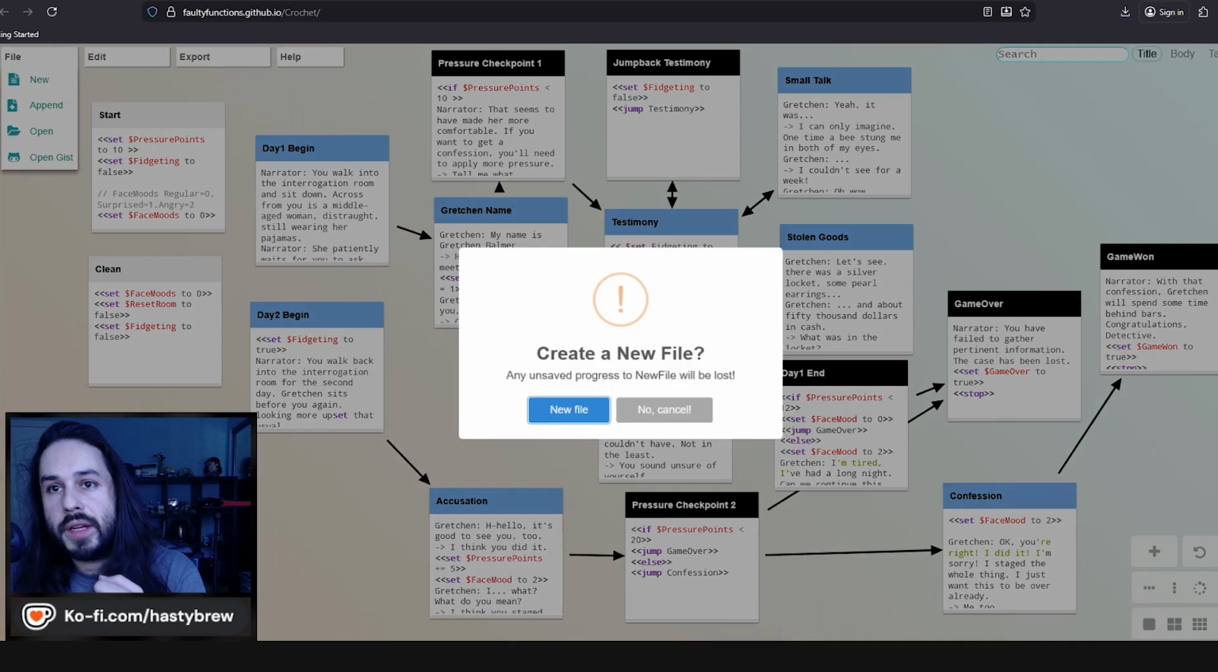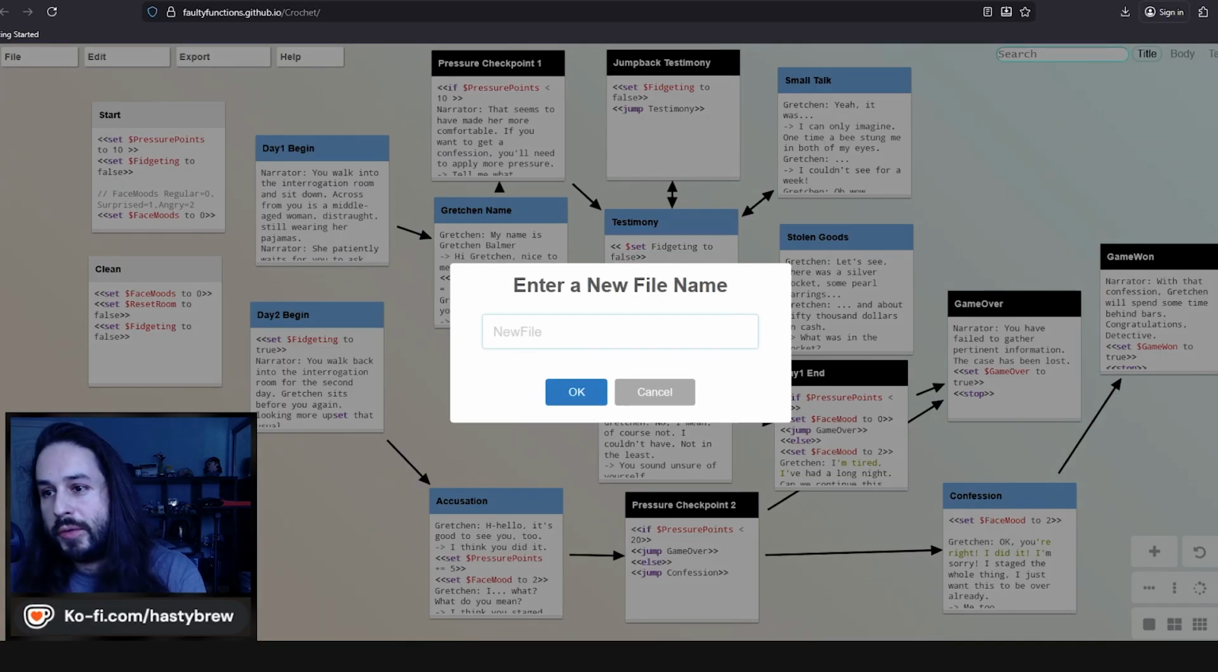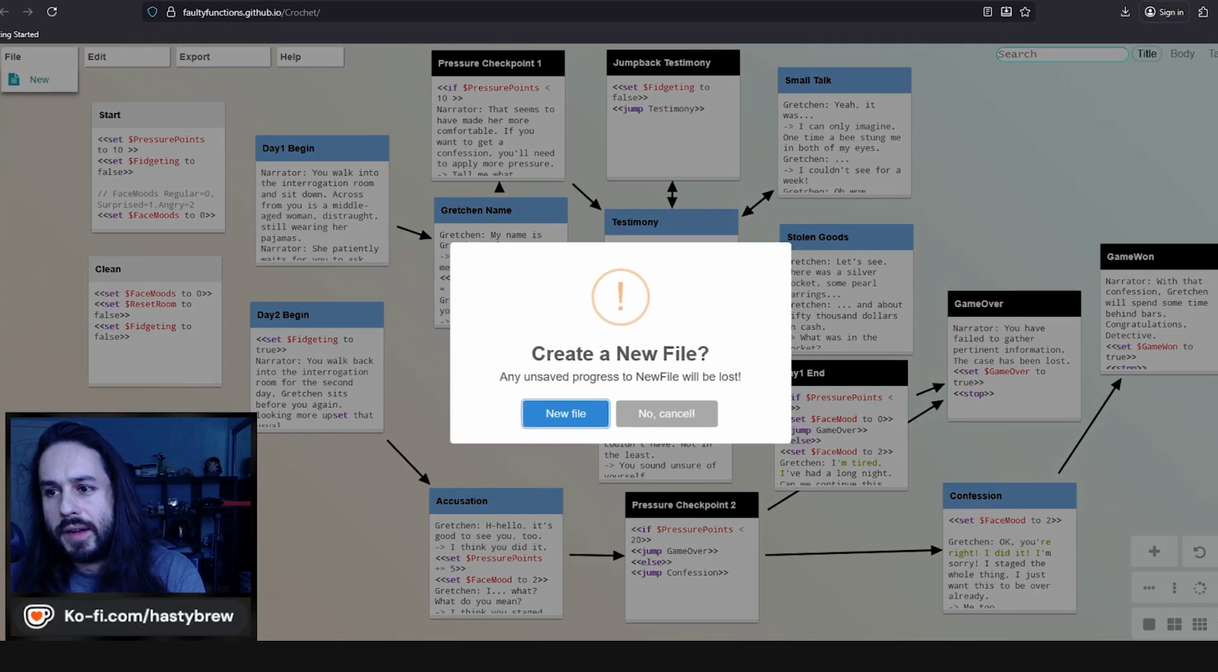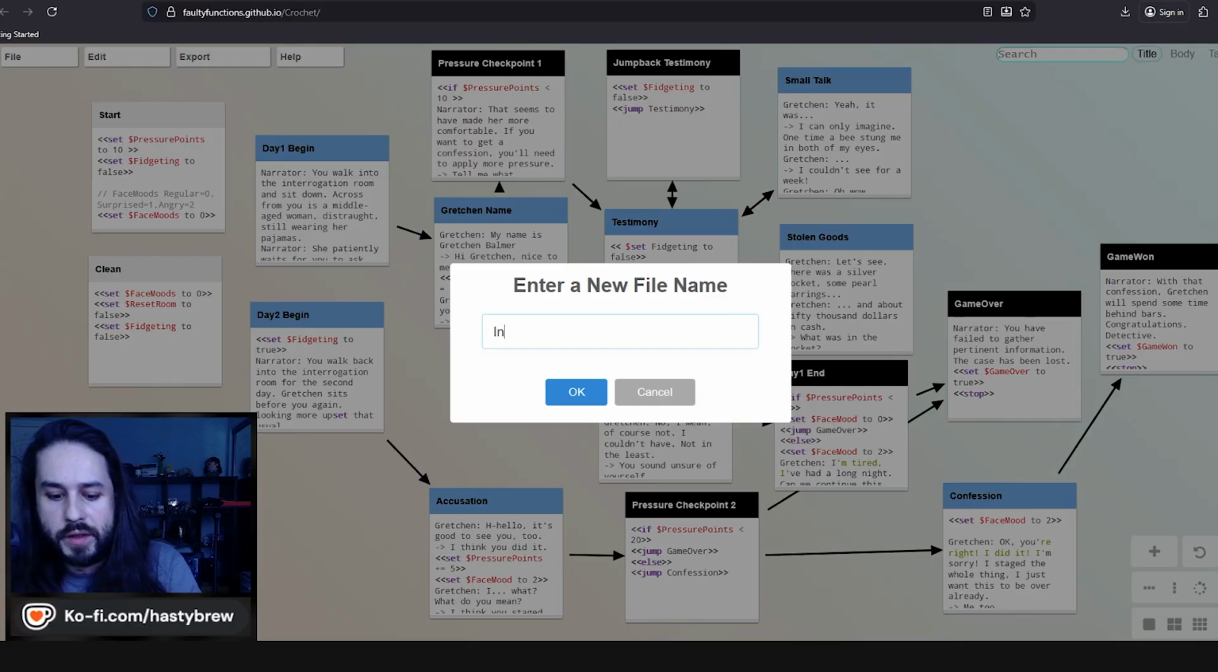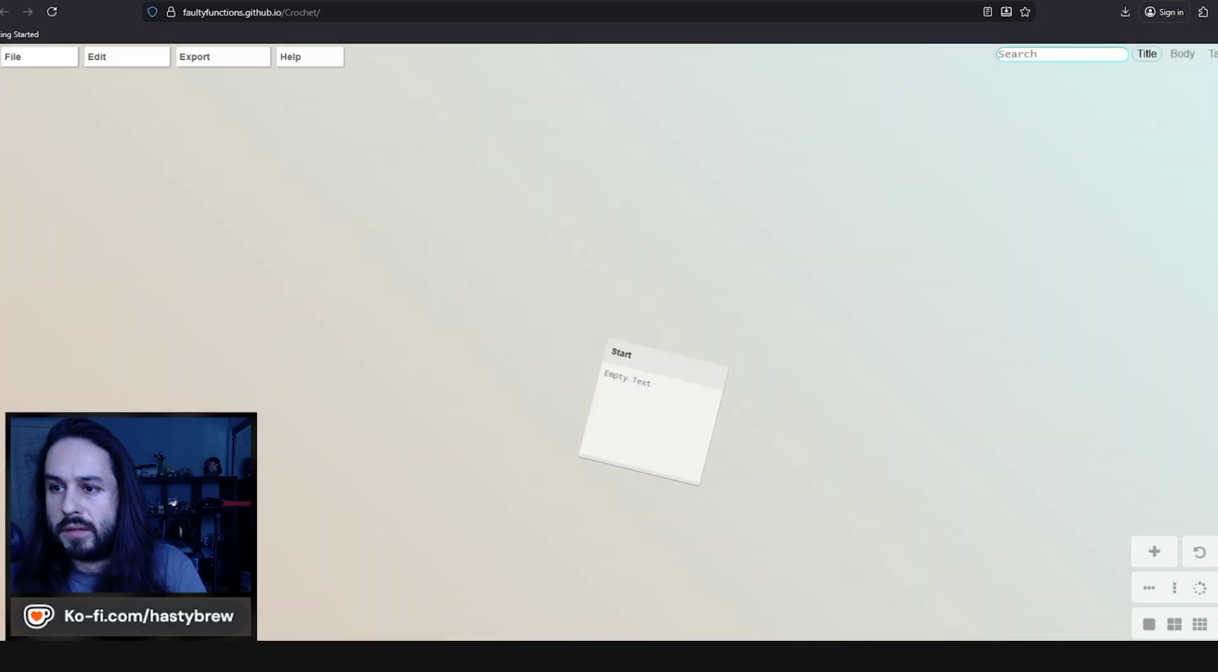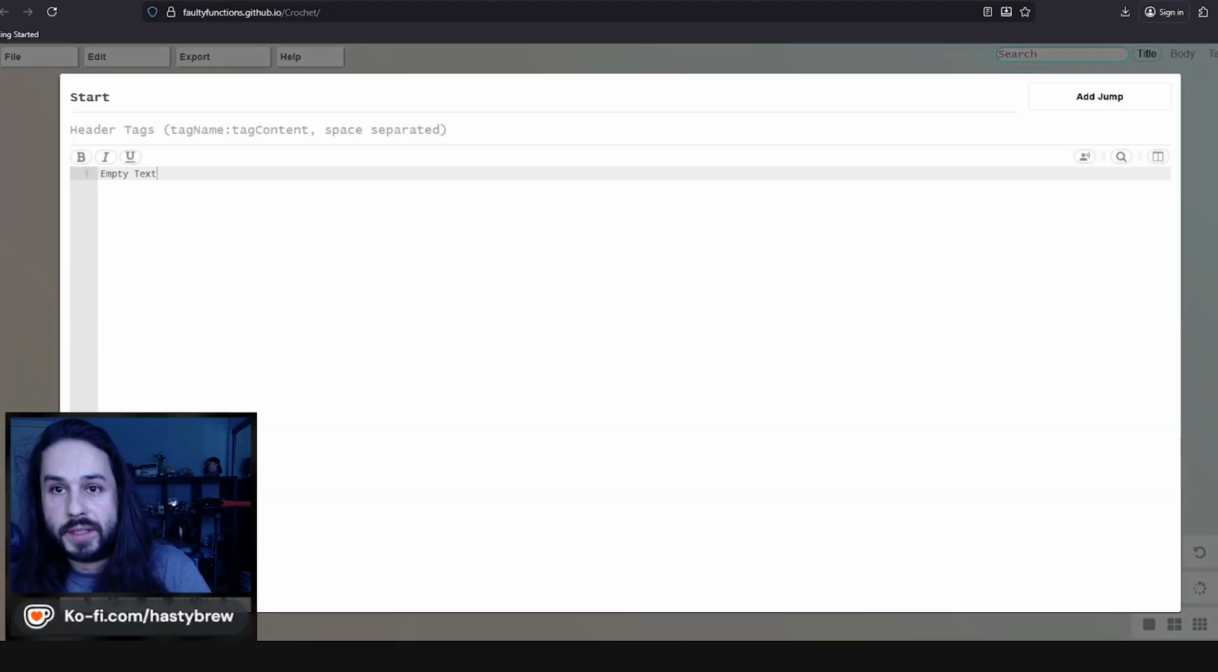I'm going to come up here and just click New File. Don't need to save any of that. Do I have to enter in a new file name? Okay, we'll call this interrogation data 1b. Perfect. So this is the screen that you would first get. You'll notice we have the start right here, which we've already seen.